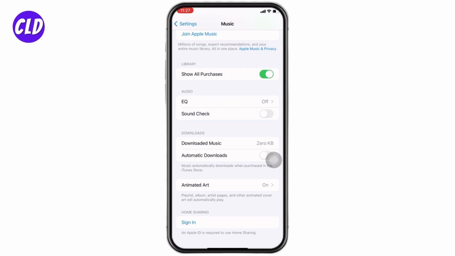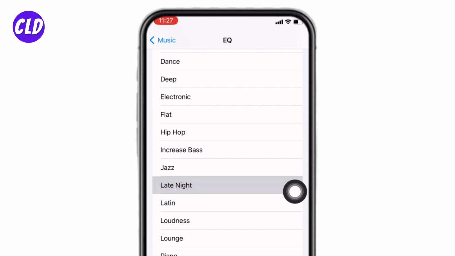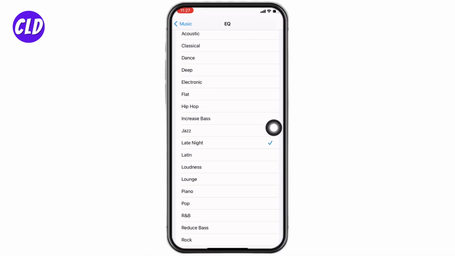Then the second thing you have to do is head towards this option of EQ, open it. Now from here you have to select this option of late night. And after you do that, now you can just check it out. Automatically the volume in your iPhone will be louder.